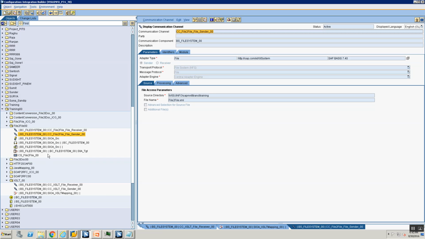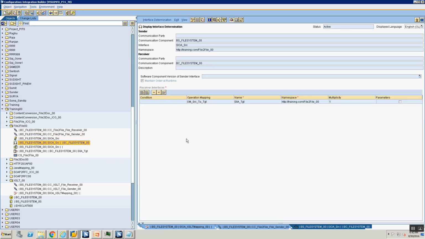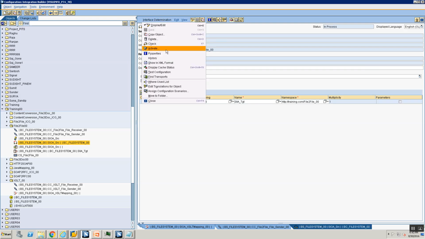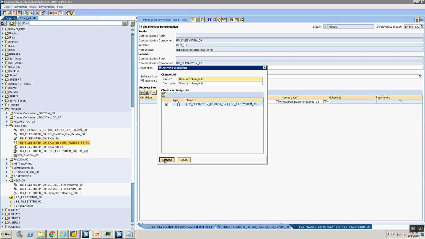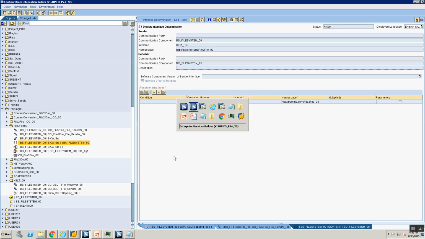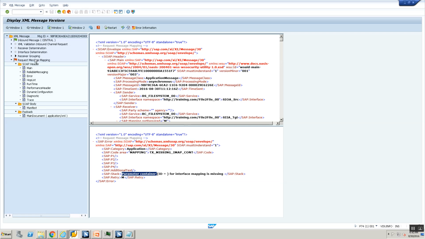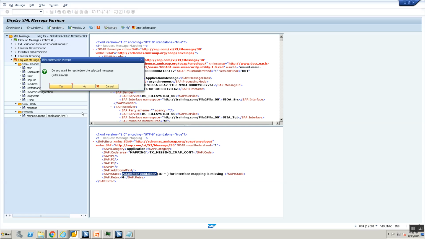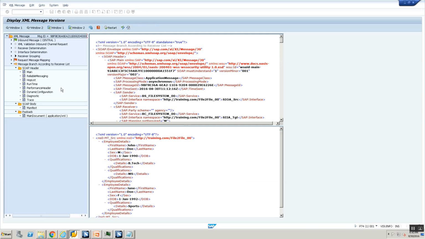Okay, I've got to go into my interface determination. I'm going to make a change and activate it. We'll come to this in the next session. I was just trying something offline, and that's caused this issue. So nothing to worry about, you should not face this issue. And now I'm going to execute the mapping again and see if this solves the problem.